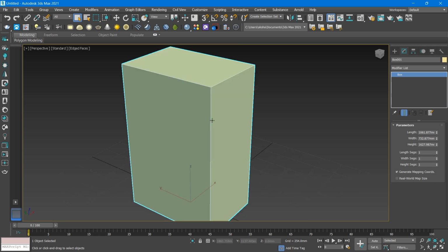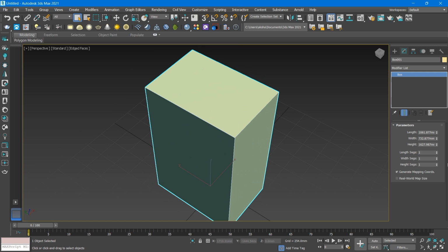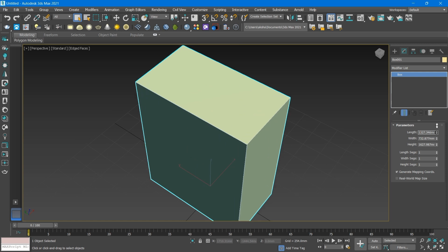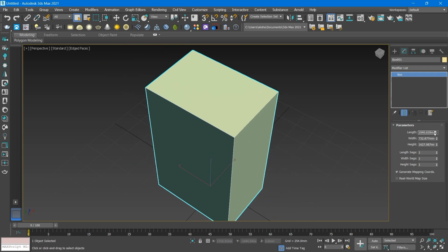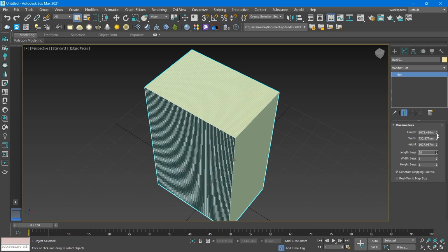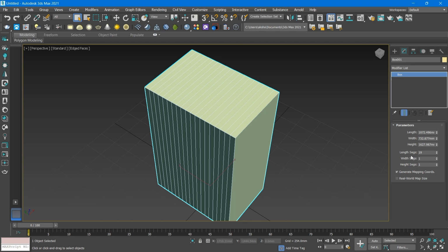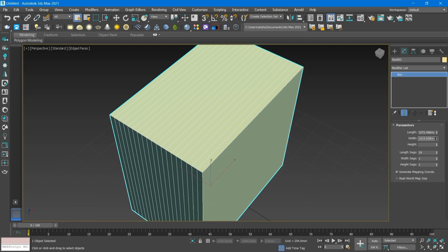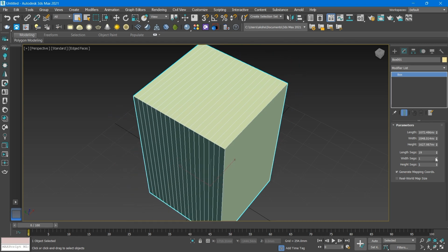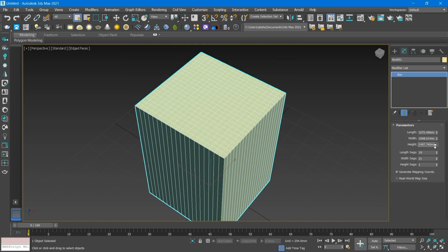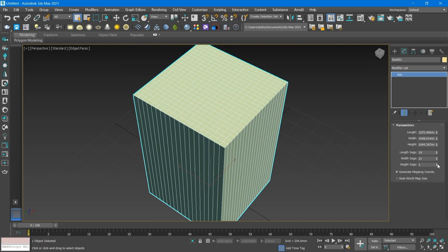So now this was our length, right? Now the length segments will be carried onto that surface. In a similar way, what is our width? This is our width, right? So width segments will be carried onto that surface. In a similar way, what is the height? This is the height. So the height segments will be carried onto that specific surface.